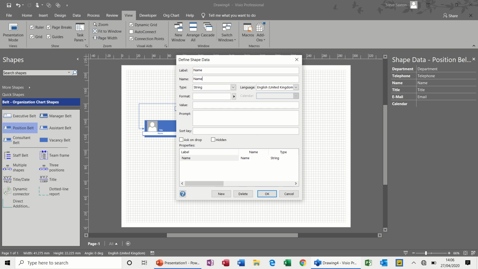call it name again, it's a string, do a new, and then date of birth, I'll have to leave that as a string as well, because the reason you need to leave it as a string is because there's a restriction on the dates. When you select date, it's okay as long as you don't go into the 1900s, which is probably pretty pointless for a family tree, so leave that as text.